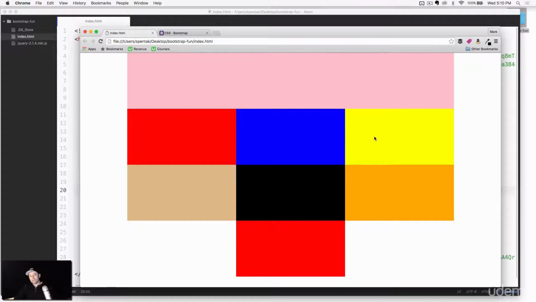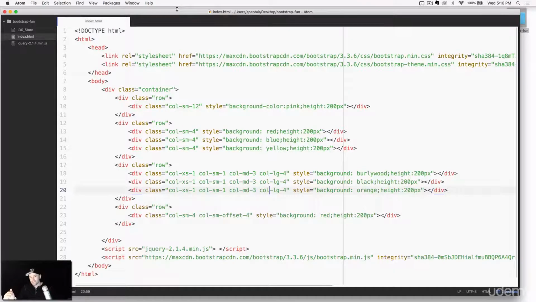It's not that complex once you think about it. Here are the rules though, okay? Row, columns, row, columns, row, columns, okay? Another thing I want to show you is columns within columns. Ooh, what do you mean?